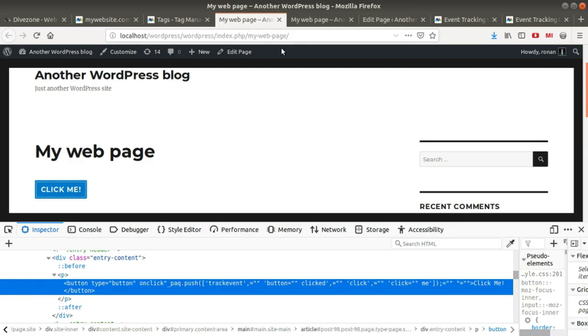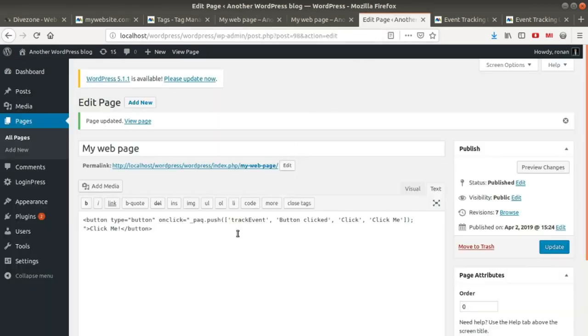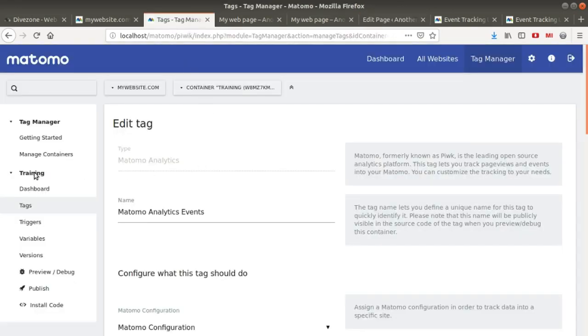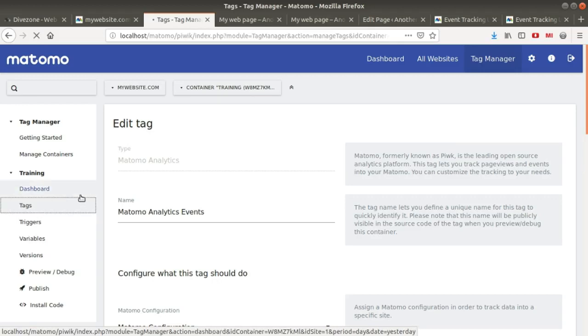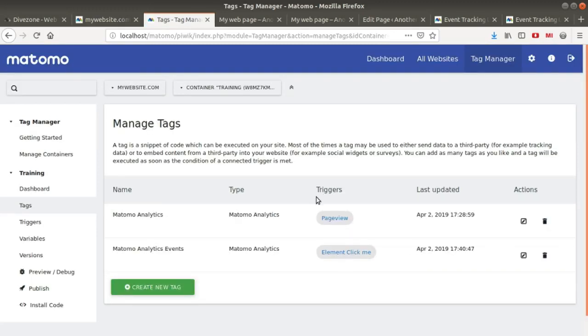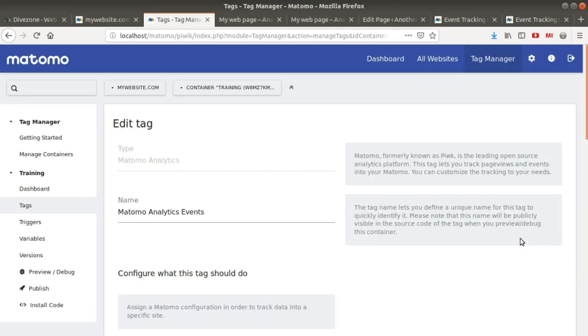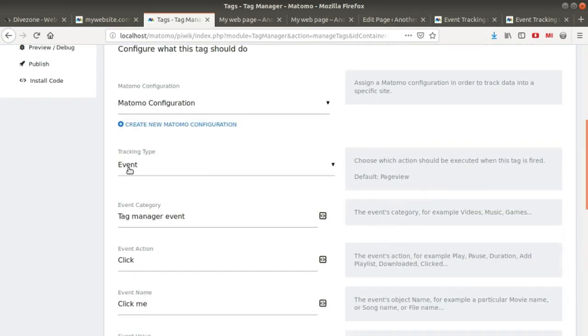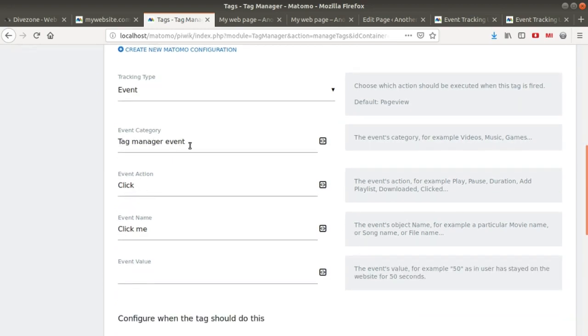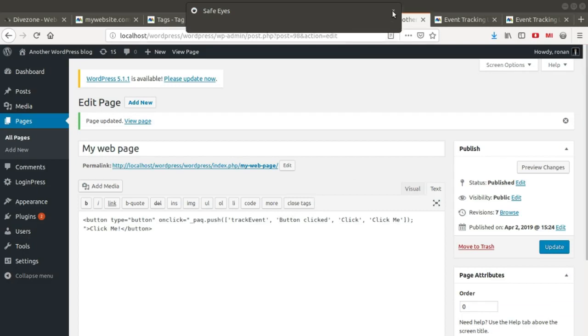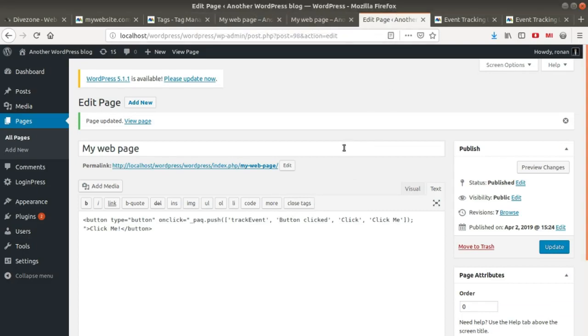Okay, so as I previously mentioned, there's another method. This one, as you can see, is kind of technical because you need to access the source code. The other method that you can use is the Tag Manager, which is what I defined up here. So I have my container that I included on all the pages of my website, and I added one event, which is the one that you can see here, named Matomo Analytics Events. It's a tracking type event where I insert the values that I want to push, so the category, the action, and the name, which are exactly as I wanted to send over here.